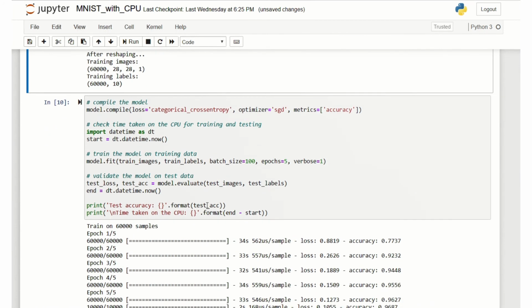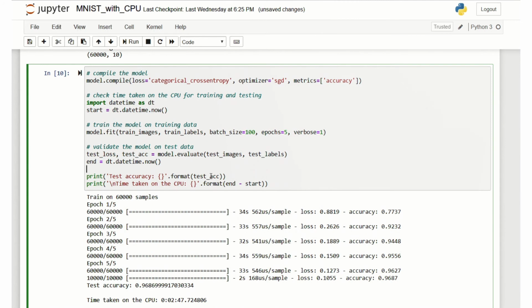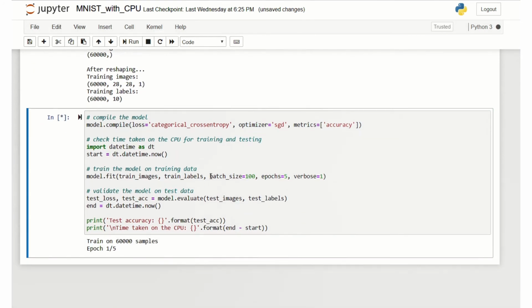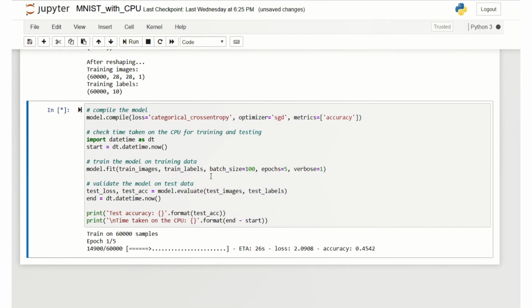Now it's time to train and test the data. So I'll run this again, and look at this. The ETA started at somewhere around 50 seconds, and now it has come down to 25, 24. It's basically quite slow, and there are 5 epochs for this training. So this is just the first epoch, and it's taking so much time.